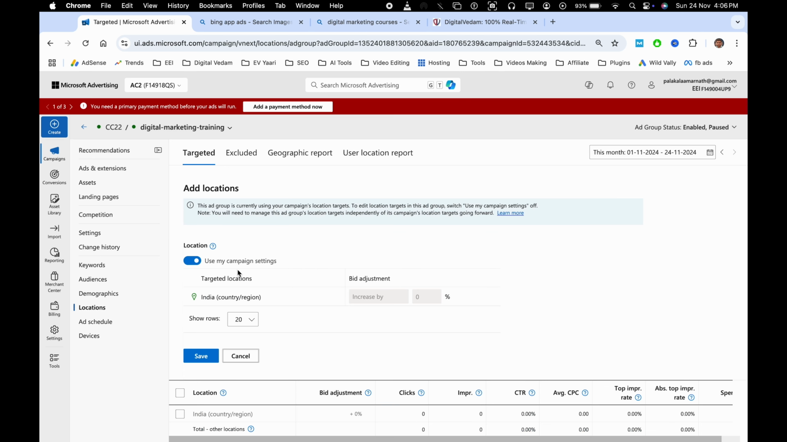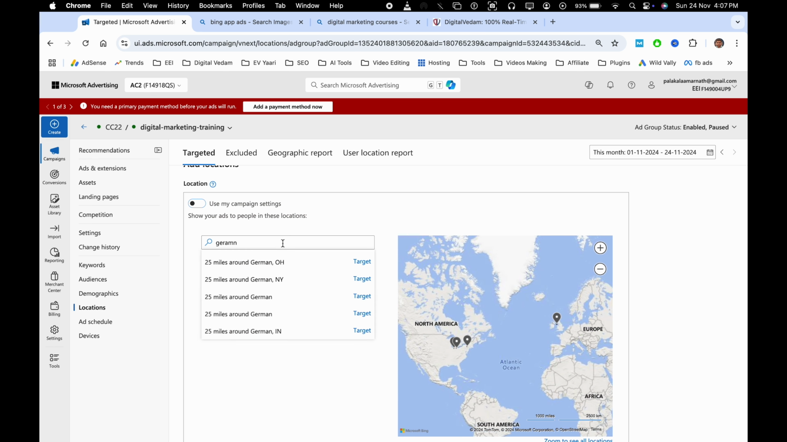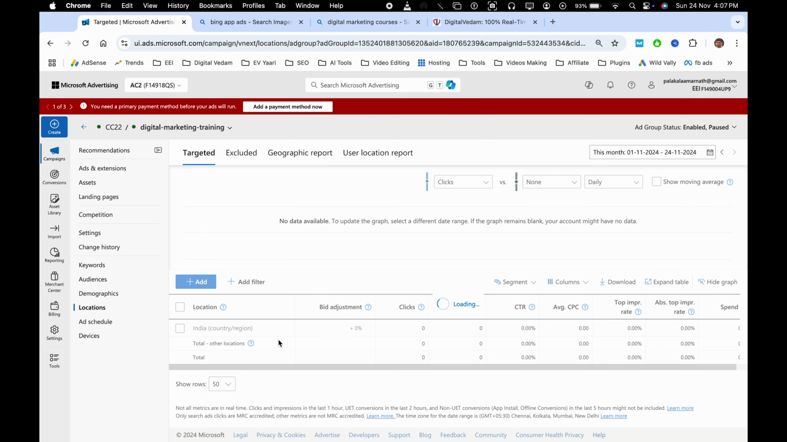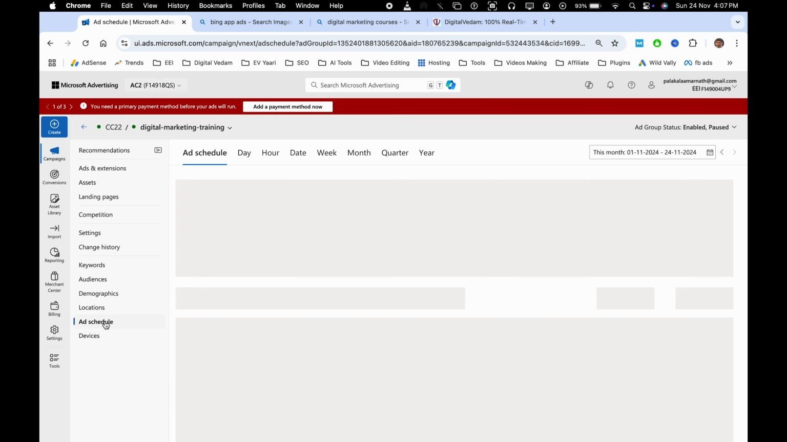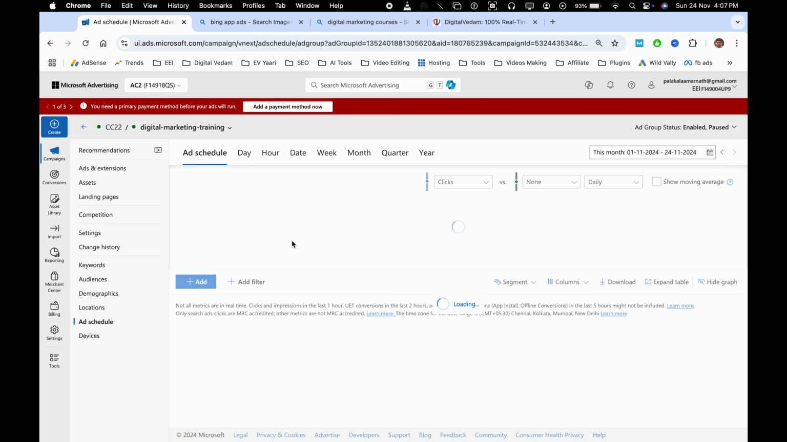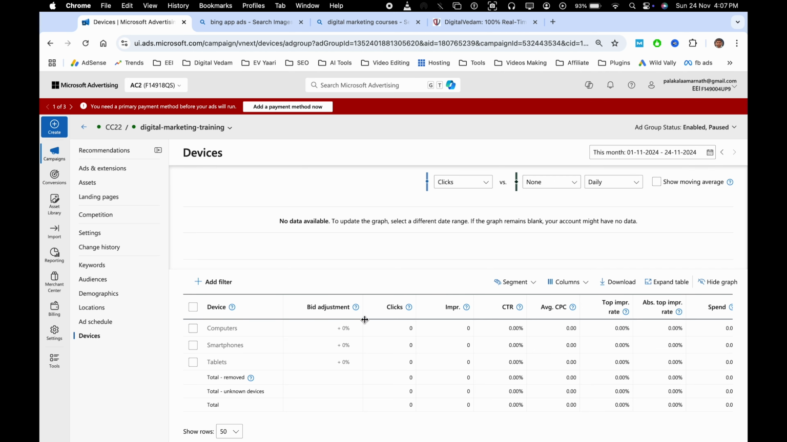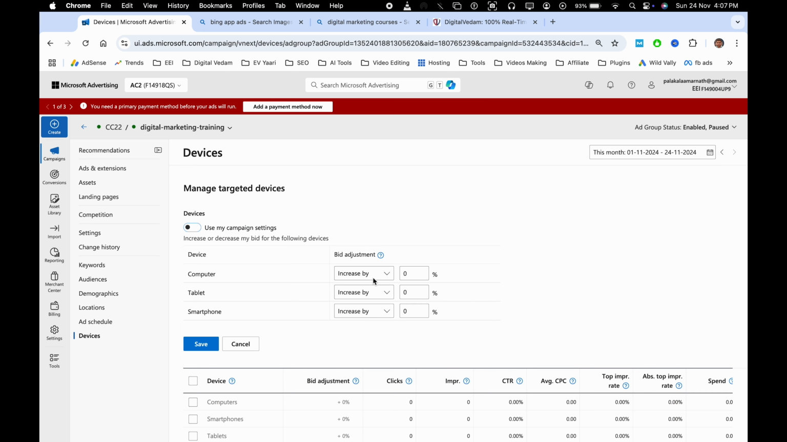Locations, you want to add more locations, you can add. You can remove all these locations. You can add as many countries as you want. Done and save. Okay, and add schedule. You want to schedule it, you want to edit that, again you can do that. Your devices, you want to edit that. You don't want to show your ads on smartphones, right? You can decrease.